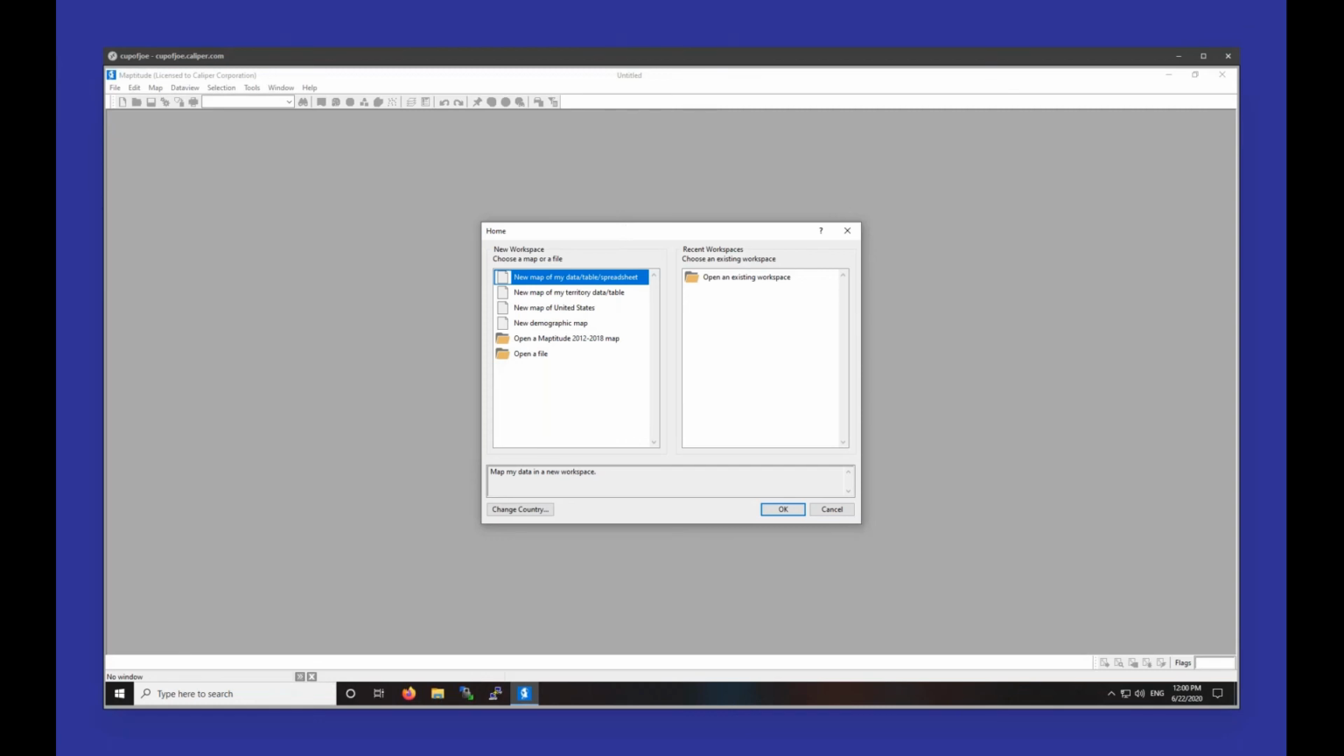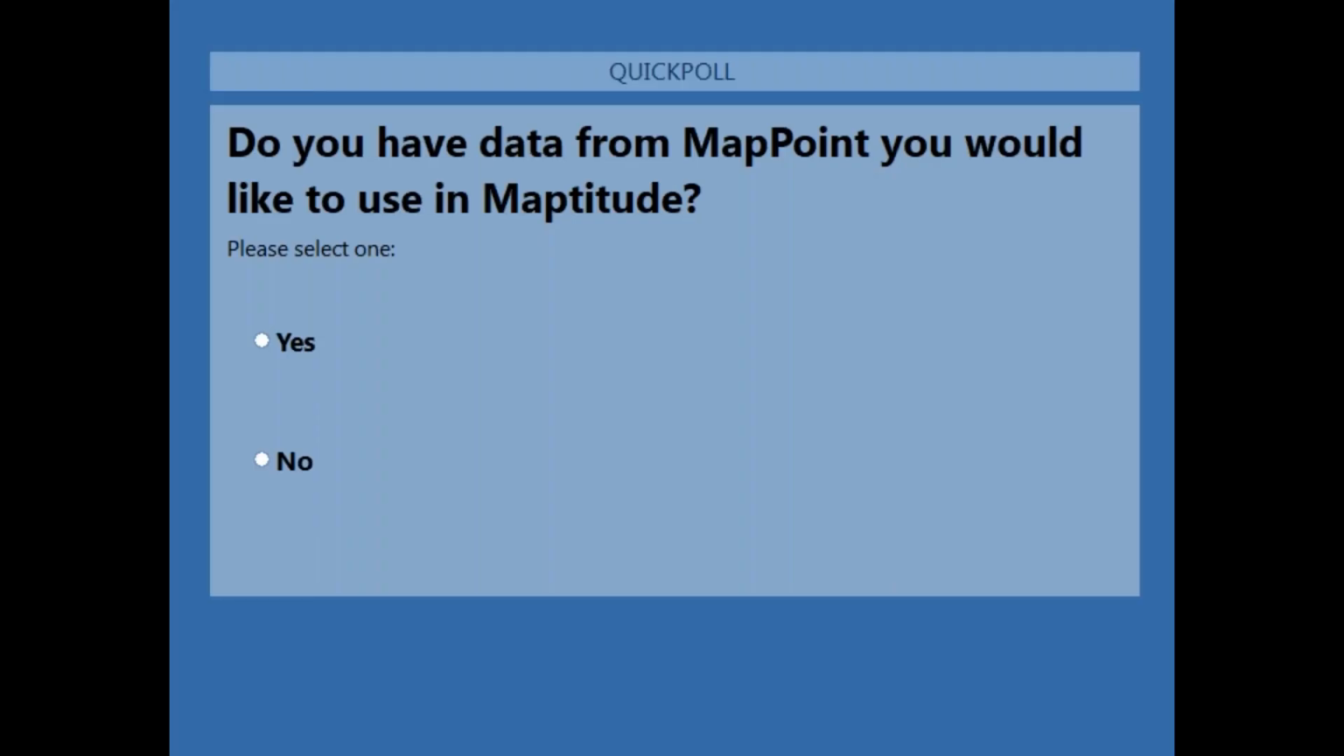So I'm going to start off the session today by displaying a poll. And it is going to ask if you have MapPoint or data from MapPoint which you wish to display in Maptitude.